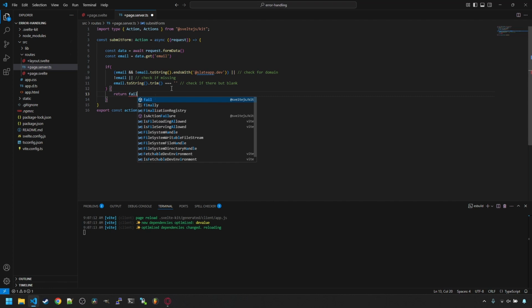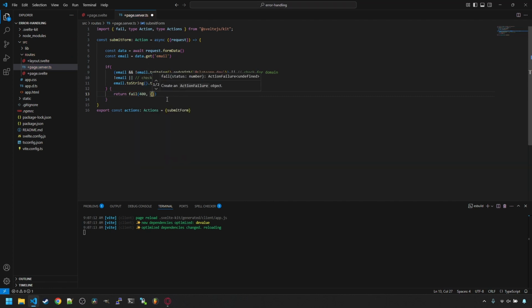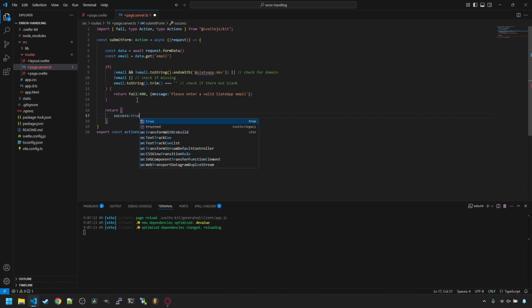If either of those is true, we'll return Svelte's built-in fail function, and that wants a status code. And for validation errors, a 400 status code is common. And it also wants the details of the error, and Svelte's default functionality is to have the error message in a message property. Then last, we'll just return success: true if the email is good.